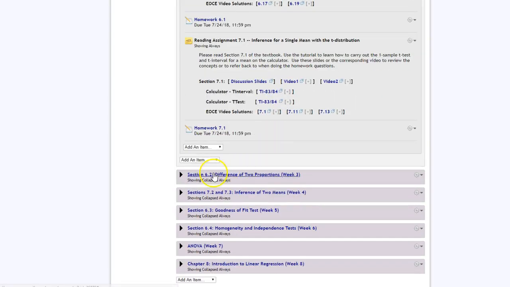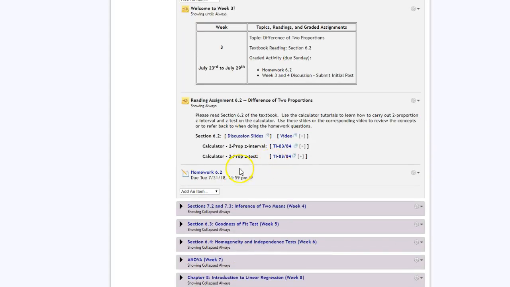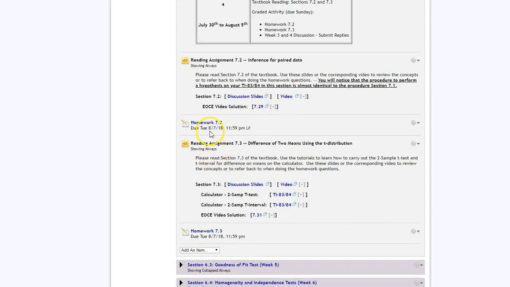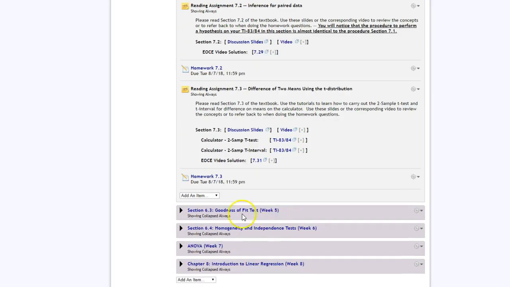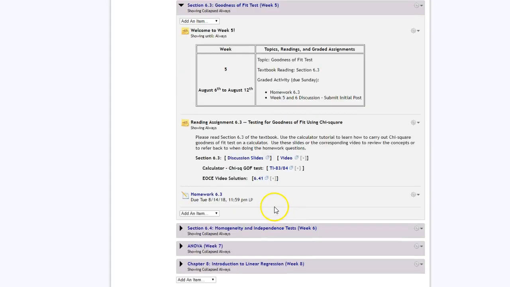And then there's week 3. This is where we're actually getting into Math 244, like new material that wasn't covered in Math 243. There's 1 graded activity here. There are 7.2 and 7.3 graded activities here. Okay, so anyways, you kind of get the idea here.